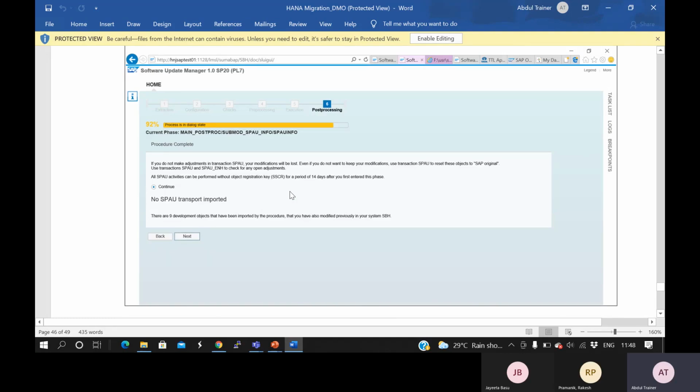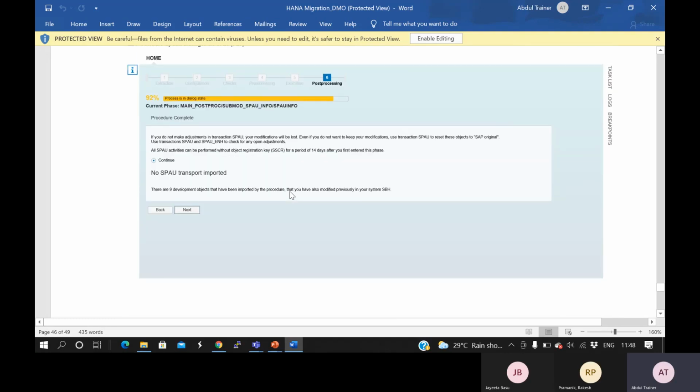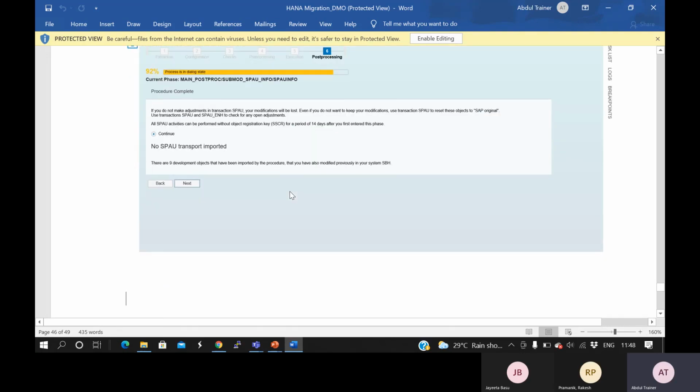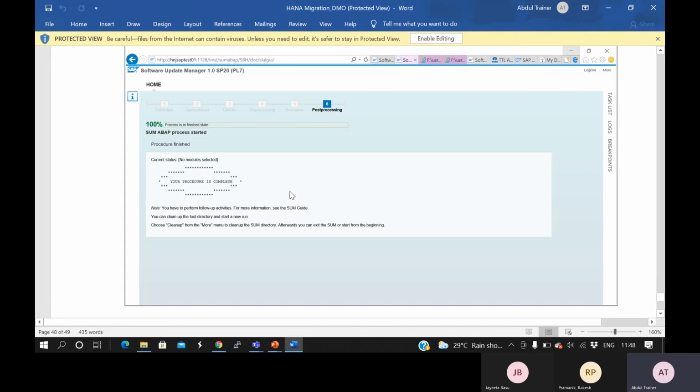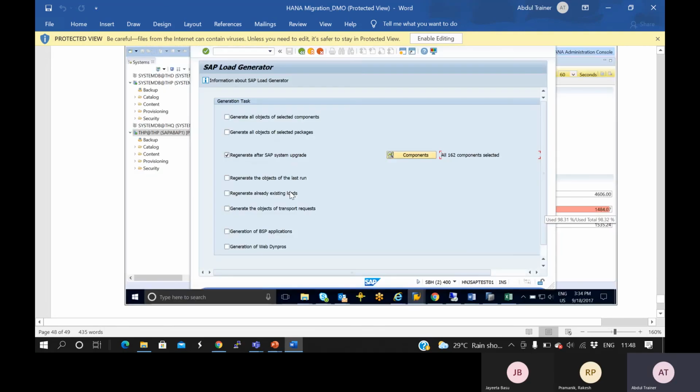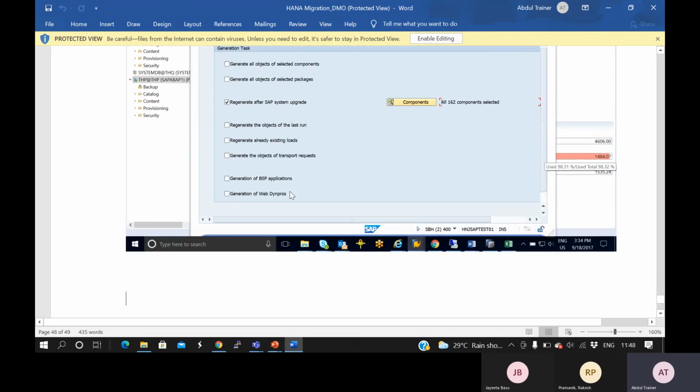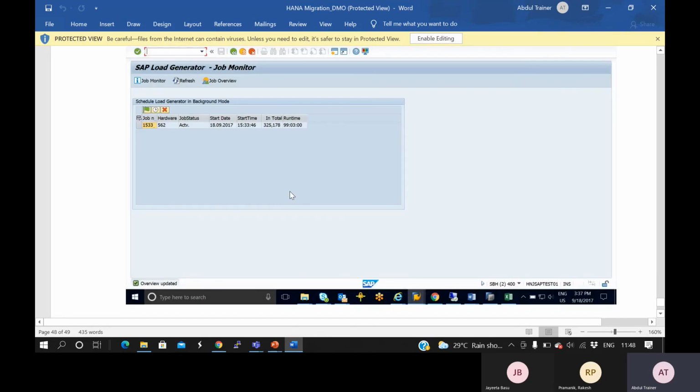Then you continue with the SPAU if there is any SPAU. For the SPAU and SPDD, you have to involve your ABAPer. Then you'll get this screen, and your conversion upgrade is completed. Then you can perform the SGEN and all that. I'll share these screens and documents with you, then you can go through them for your understanding.